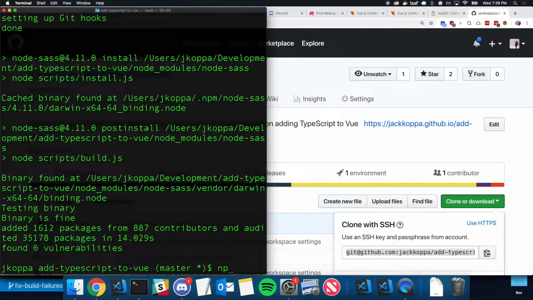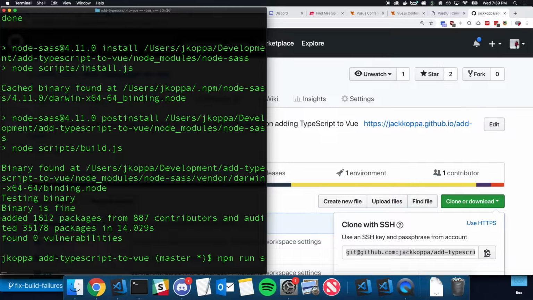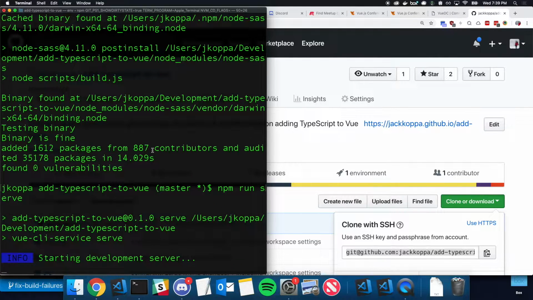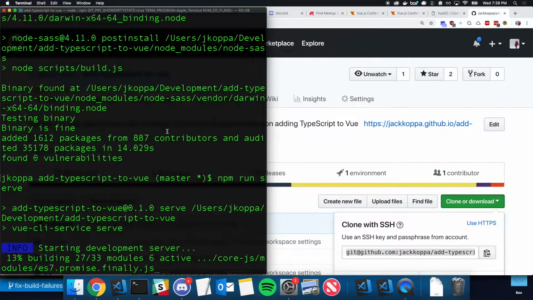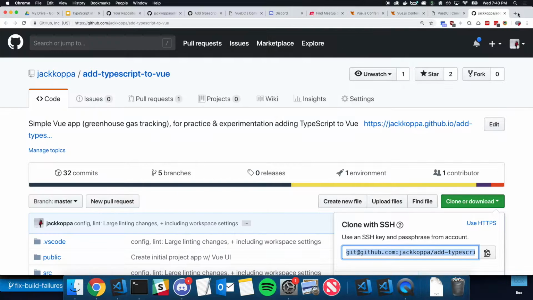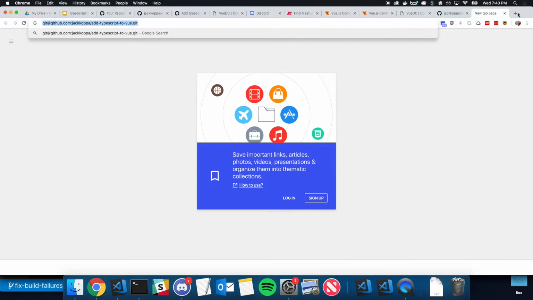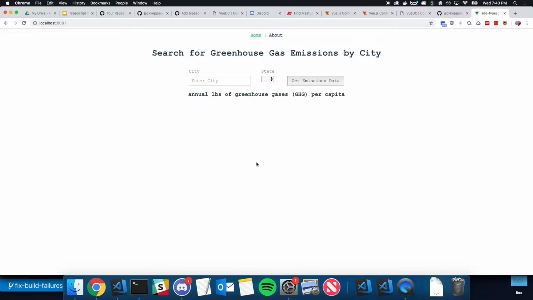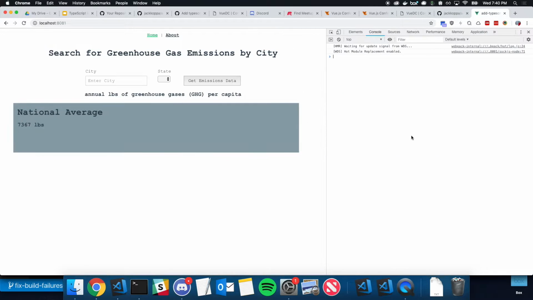Cool. And then let's just try npm run serve, which is the standard Vue CLI configuration to serve the application. And remember, this is just JavaScript. I created this as a standard Vue CLI Hello World app. Cool. Okay, so at least as of right now, things look good.